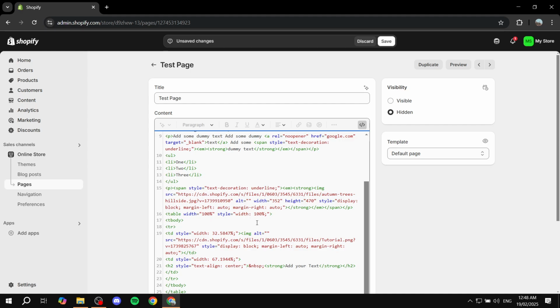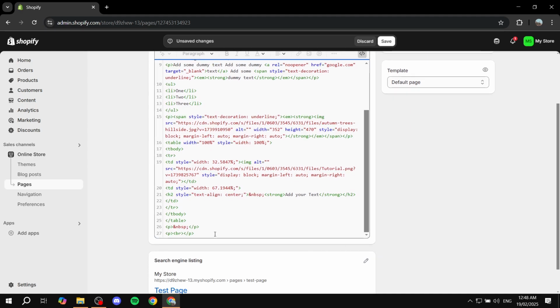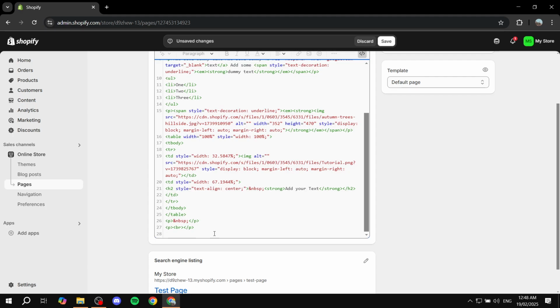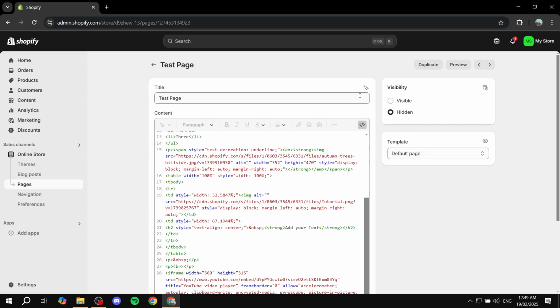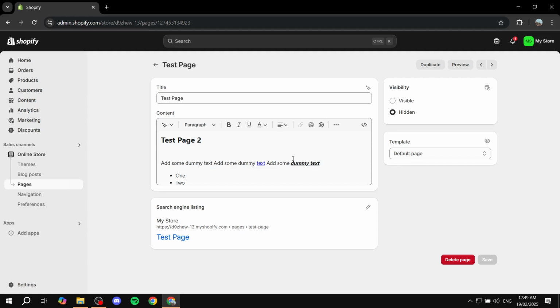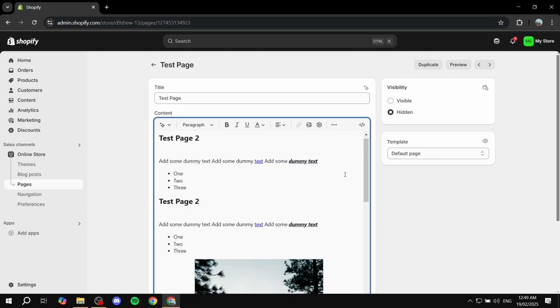So for me, I'm just going to place it at the bottom. So I'm just going to go to the bottom line, click at the end, and hit enter to create a new line, and basically just paste this in. And now I can just simply click on save and go back to the normal editor. So just click on show editor, and now we can actually go ahead and view this.